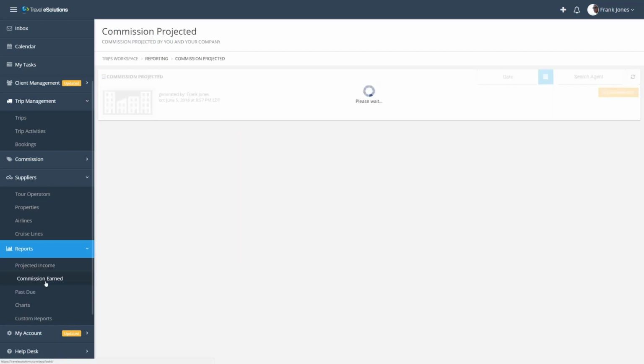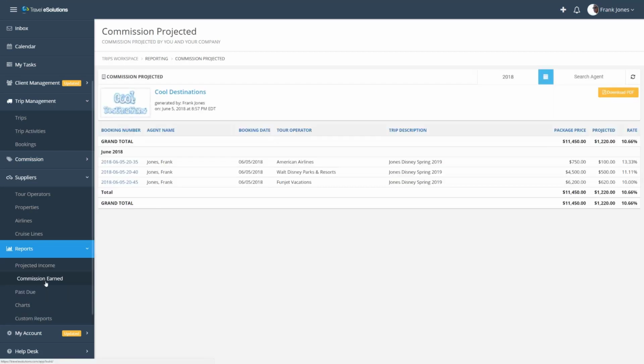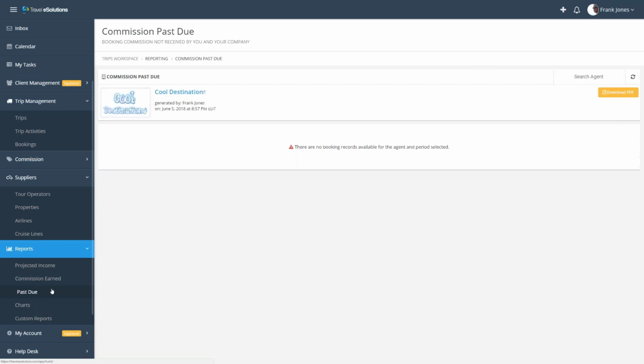The commission earned report is very similar to it, except it's based on when you made the sale. So regardless of when they're going to travel, regardless of when you're going to get that commission payment, when did you make the sale? When did you earn the money? And the past due report is going to tell you everything that TESS thinks you should have been paid for, but you haven't had a commission reconciled to the booking yet. We don't have anything here, of course, but once the travel dates have passed, if a commission check hasn't been reconciled to it, it'll show up here.